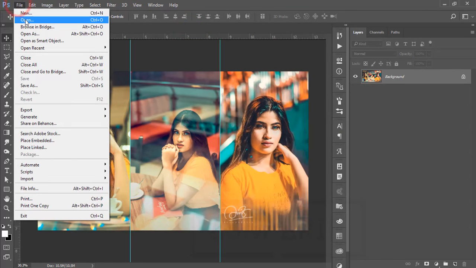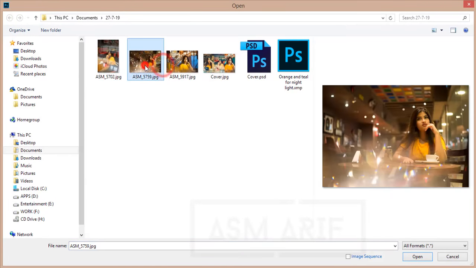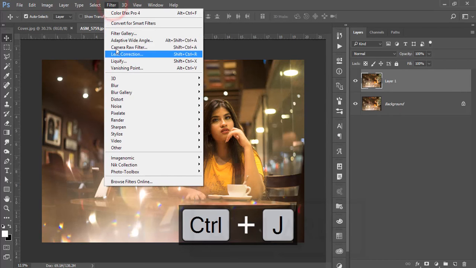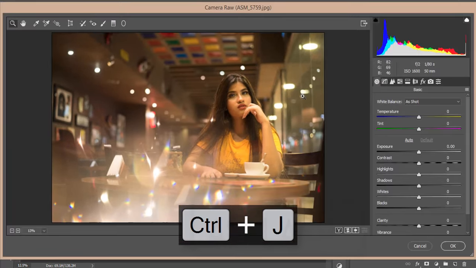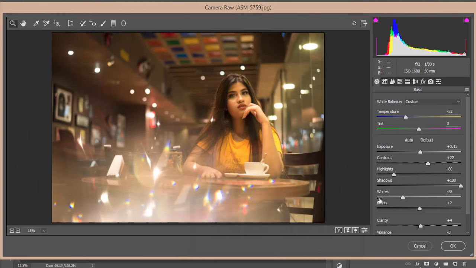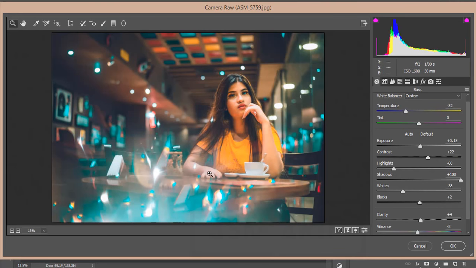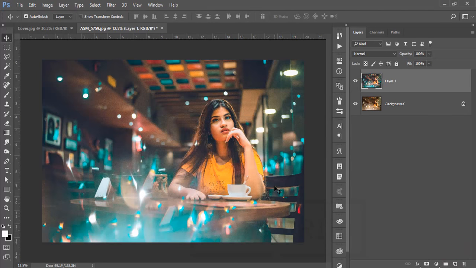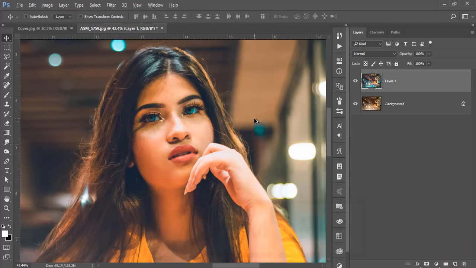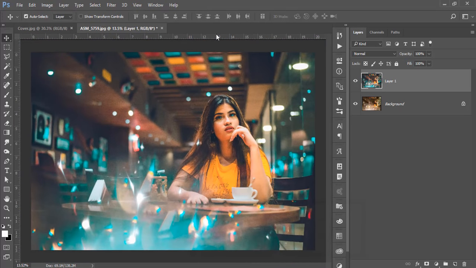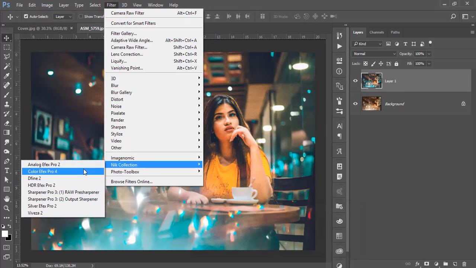Go to File and open the photo here, and press Ctrl J, then Filter and Camera Raw Filter. From here, small menu, load settings option, orange and teal for the night photographs, and you can adjust all the things over here, and hit OK. It will take time to give you the output and apply this in this photo. So the same process you can apply in this image for noise reduction and other stuff, and then Filter, Nik Collection, and Color Effects Pro 4.